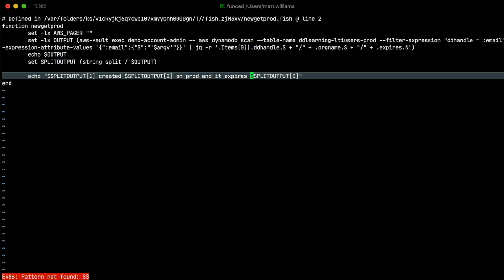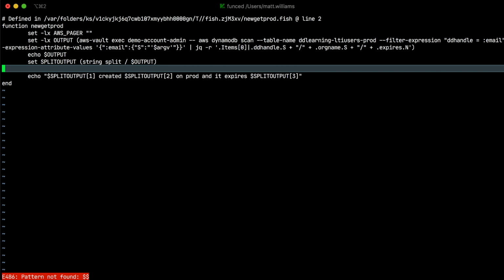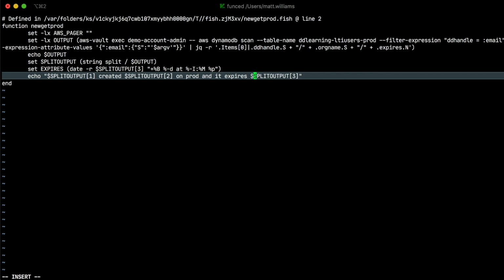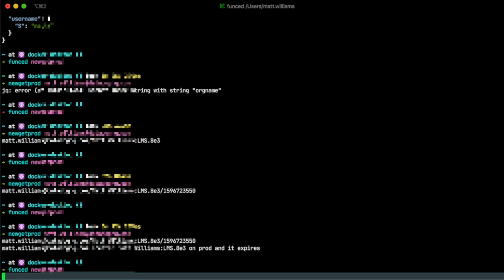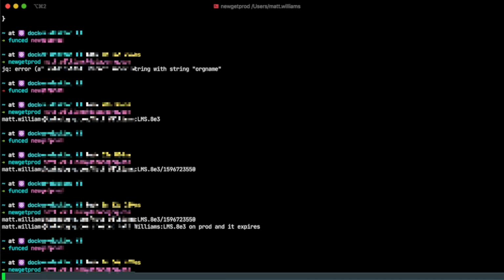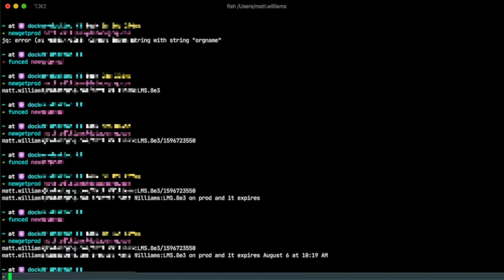You know, having a timestamp, I don't know about you, but I can't really read a timestamp. And so I want to set that to a nicer value. So that's expires, and now I can change this. Hopefully this works. Okay, so it expires on August 6th at 10:19 a.m. Okay, so that's really useful information.